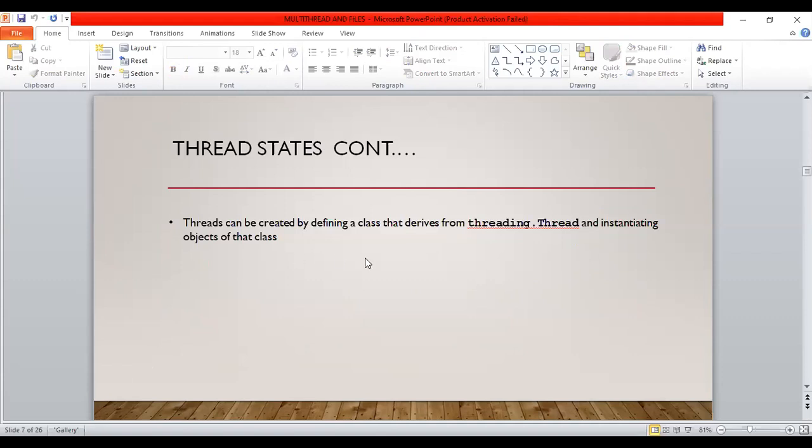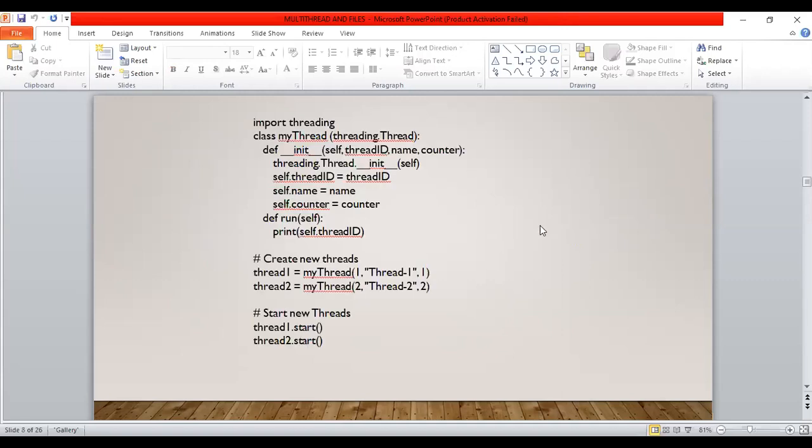And this is the main important one. In the threading module, we have to extend the Thread class in the Python program. This Thread class is a predefined class in Python. It exists in the threading module, and we have to create objects for it. And this is a simple example of the multi-threading concept in Python.